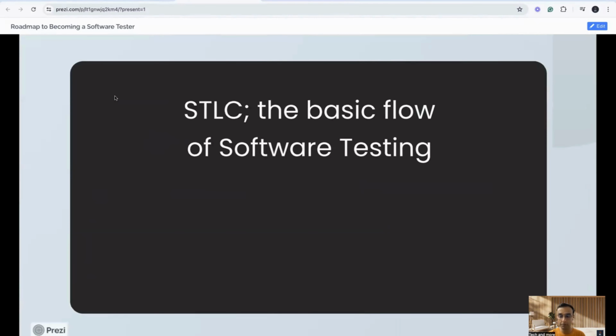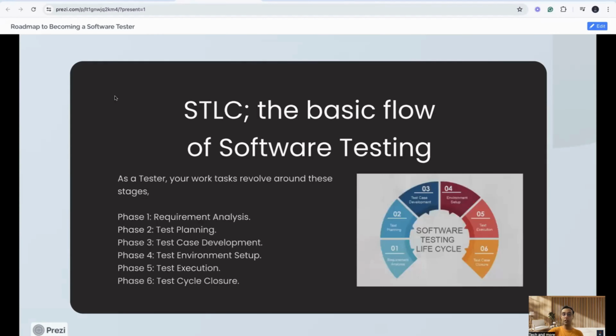Then, this is sort of a technical topic in the testing world, but the reason for me including it here is for you to get a flavor of what testing is all about, the testing process in general. So STLC is basically the software testing life cycle. That is, how does testing generally work? What are the basic stages here? These six stages are what make up the software testing life cycle in general.